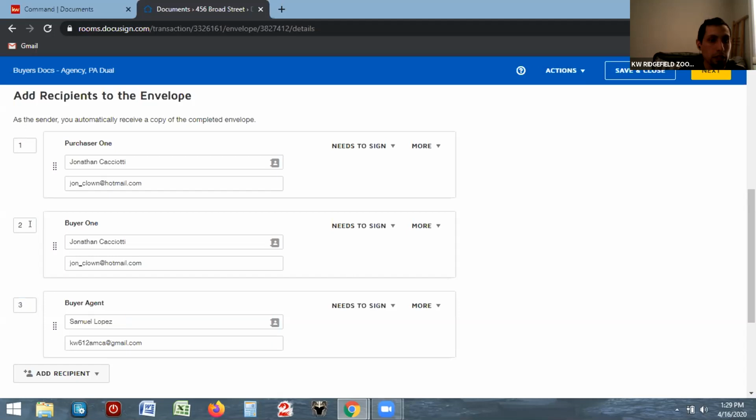Why won't it let me do that? What the heck? So bear with me while I'm a tiny bit confused here. Usually you should be able to put multiple people as one. It looks like it's forcing you to put people as 1, 2, 3 with no duplicates.